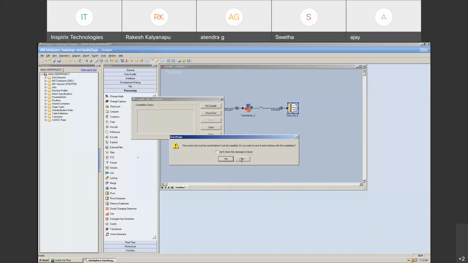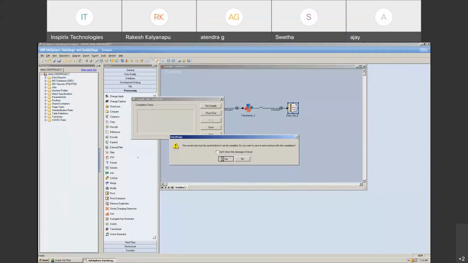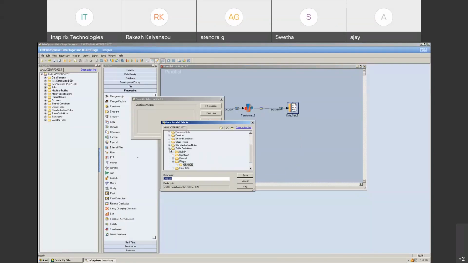So now you compile the job. How do you compile it? Under the help, you see blue bubbles. Click on this compile. It will ask you to save the job. Where do you save it? Under the jobs folder. Make sure you click on the jobs. Some people are not clicking and then it is getting saved somewhere else. So you make sure you click on it.